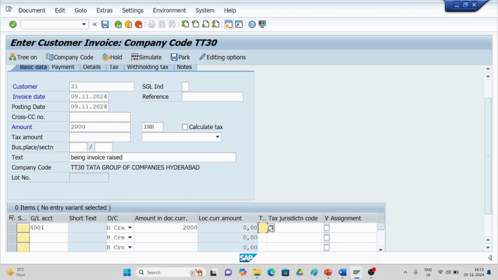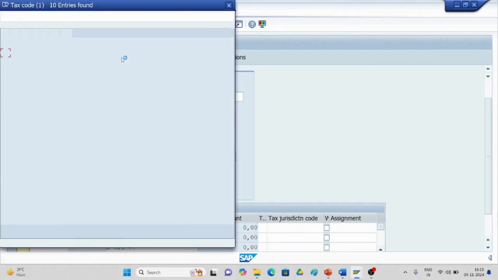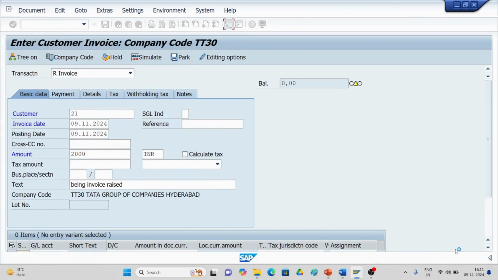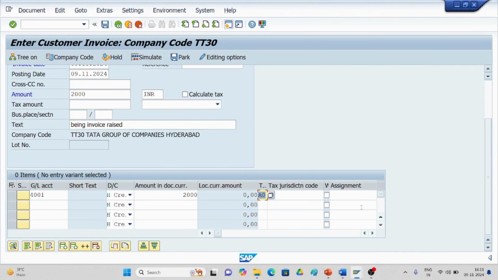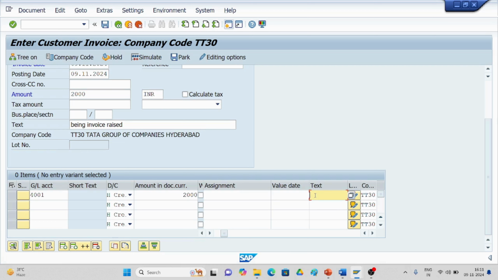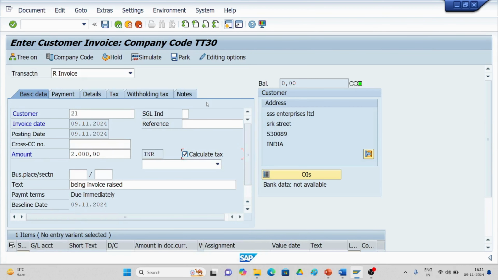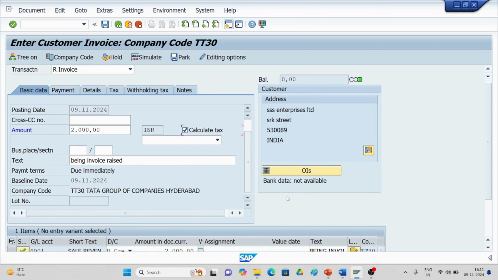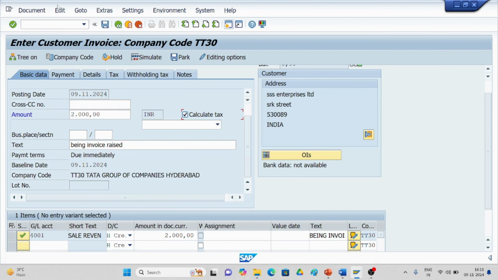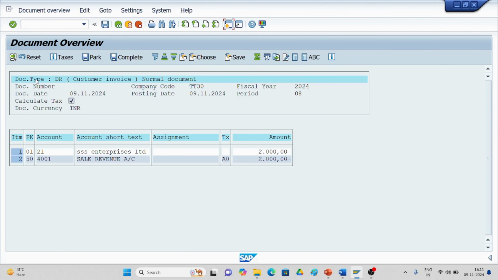and I'll give tax code, meaning I'm giving here 0% tax code. There is no tax, but I'm telling the system, and you just give the text over here. Just calculate if you want, and 0 is there. So you can go and simulate it. If you simulate it, you can see the debit and credit, whether it was posted correctly or not.